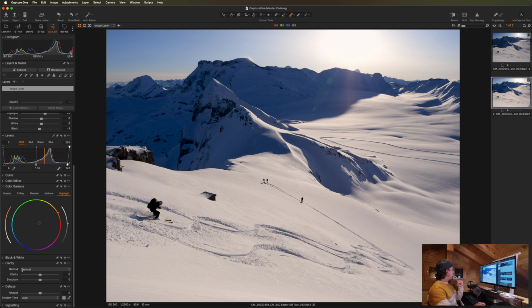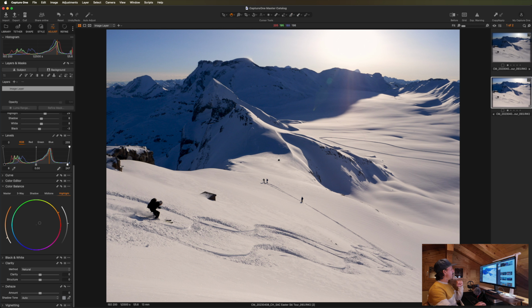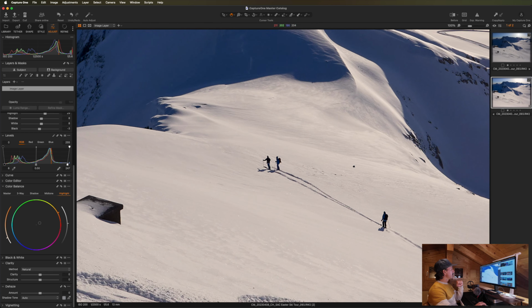And then below that we have clarity. So I'll just quickly get rid of my, what did I do? Am I still in the color editor? Still the eyedropper selected. There we go. So I'm just going to zoom into 100% here.